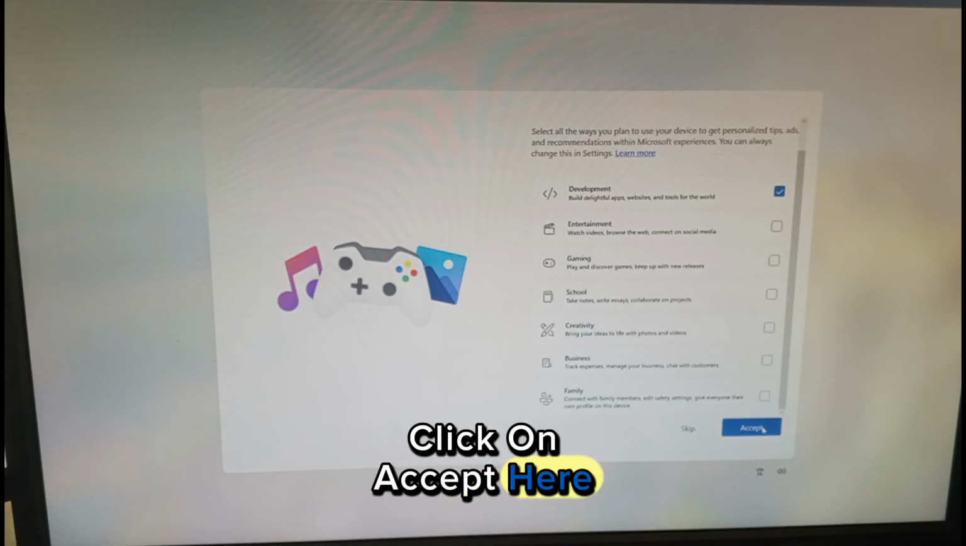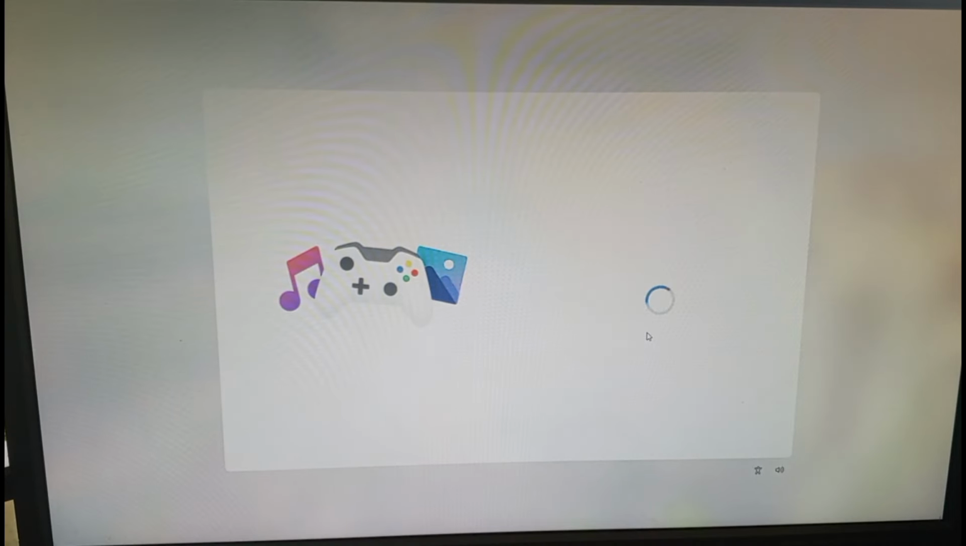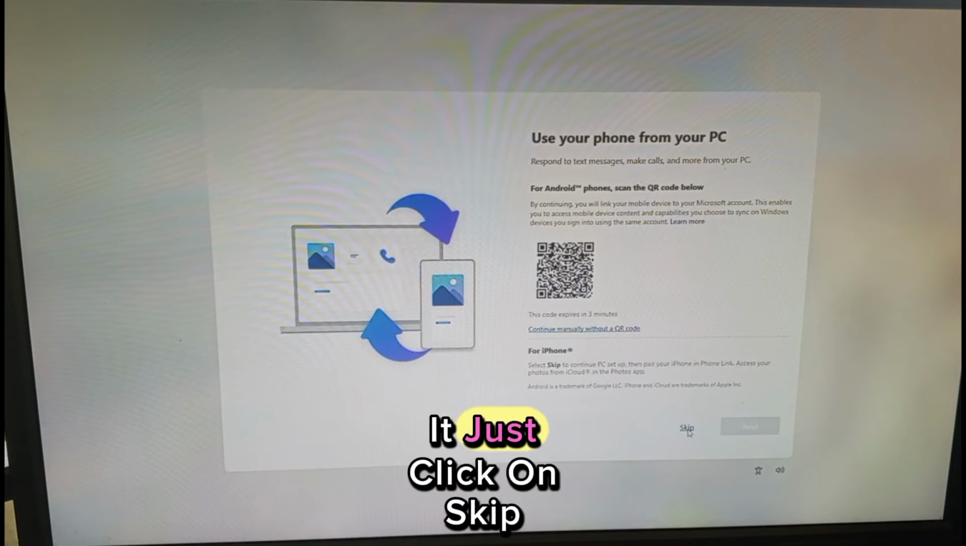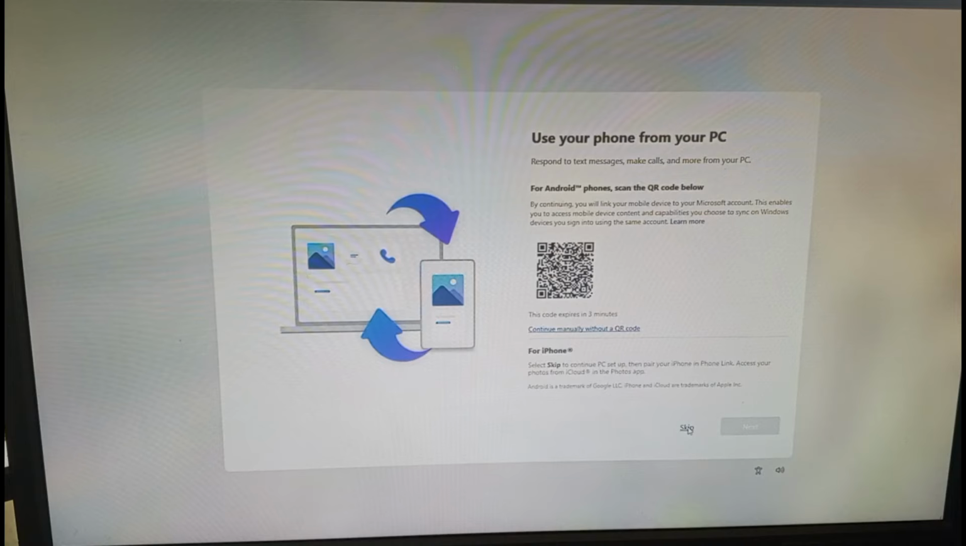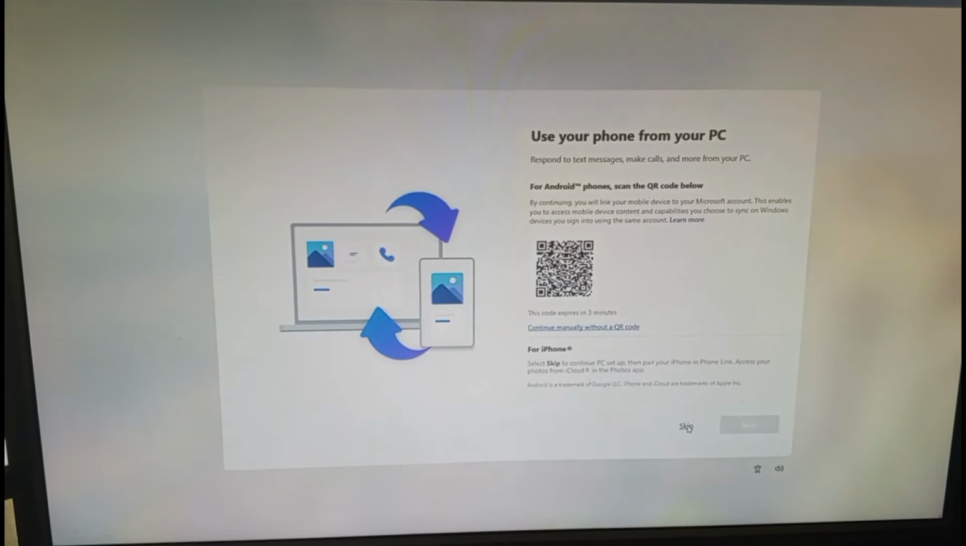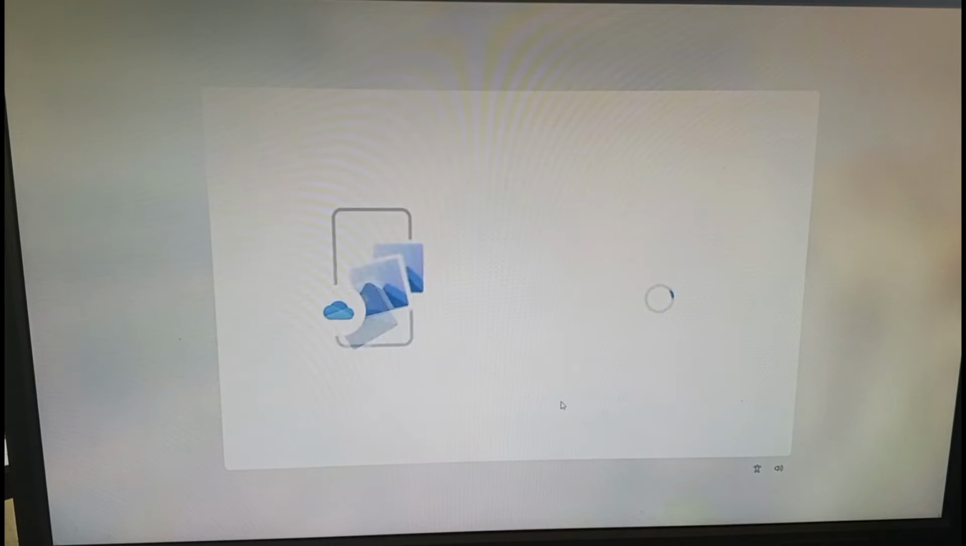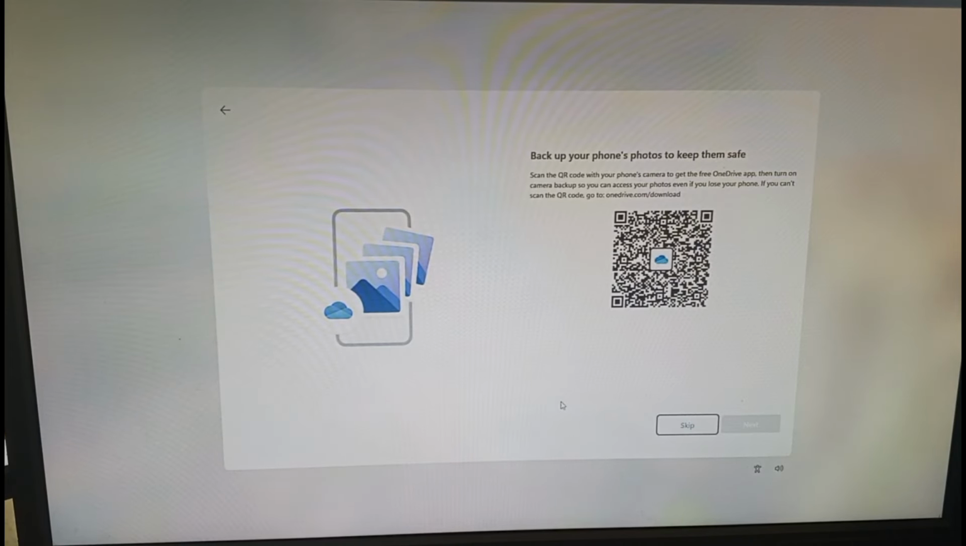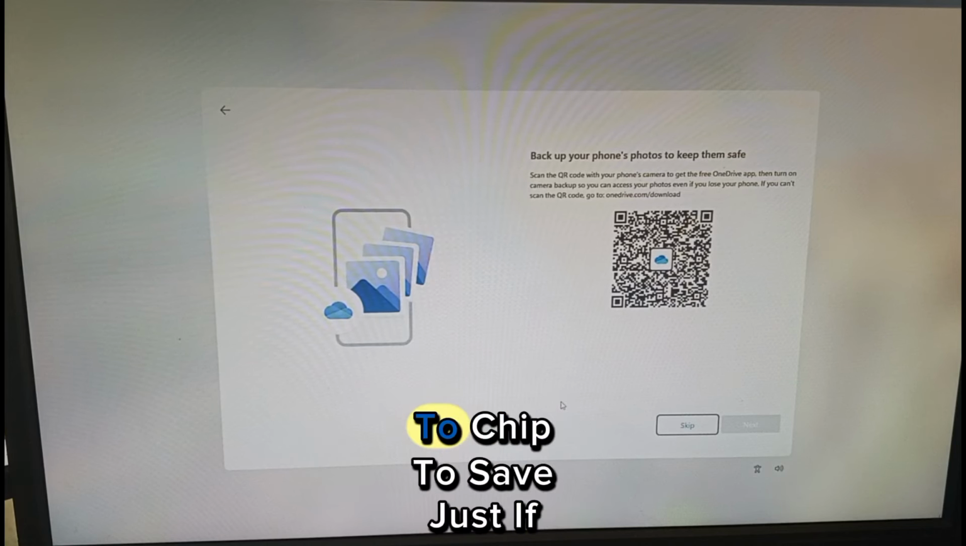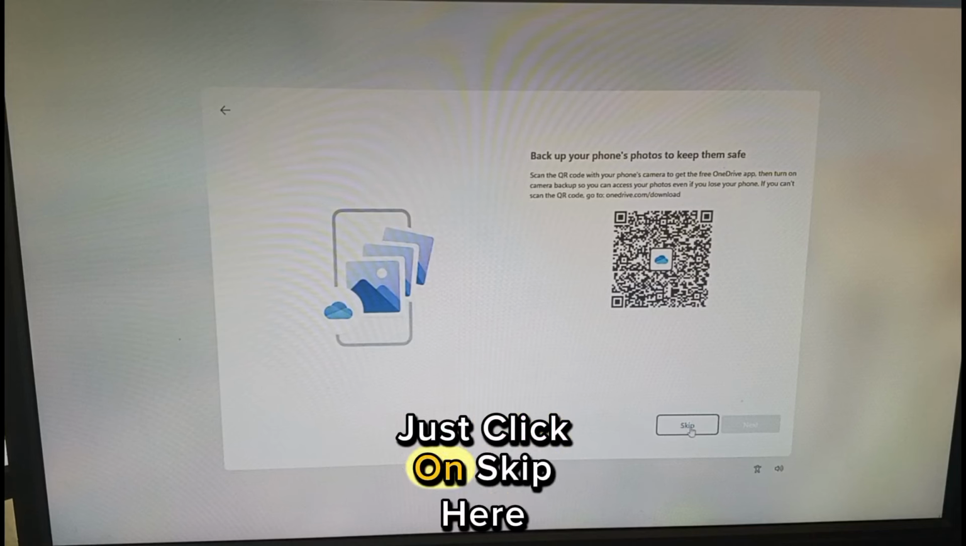Click on accept here. If you don't want it, just click on skip. Okay, backup your phone's photos to OneDrive. Save. Yes. If you don't want, just click on skip here.